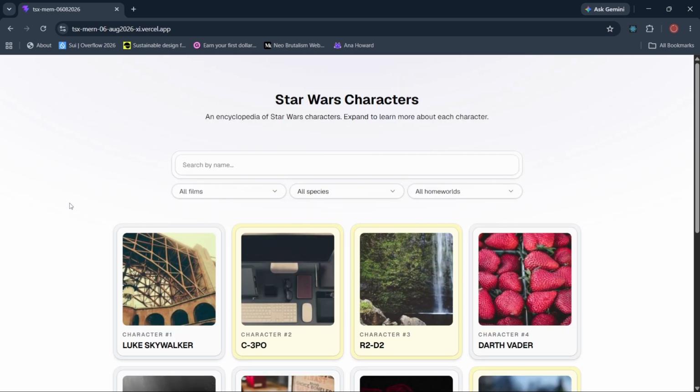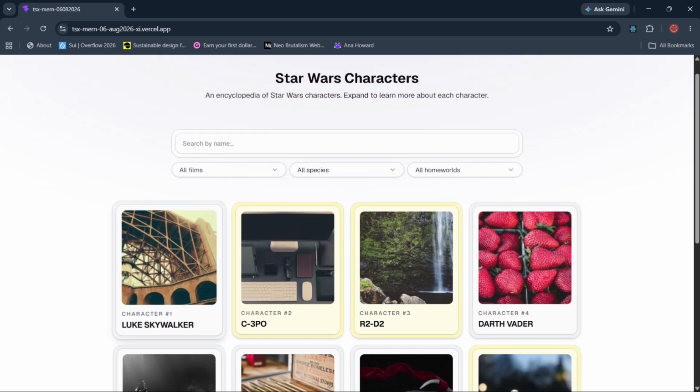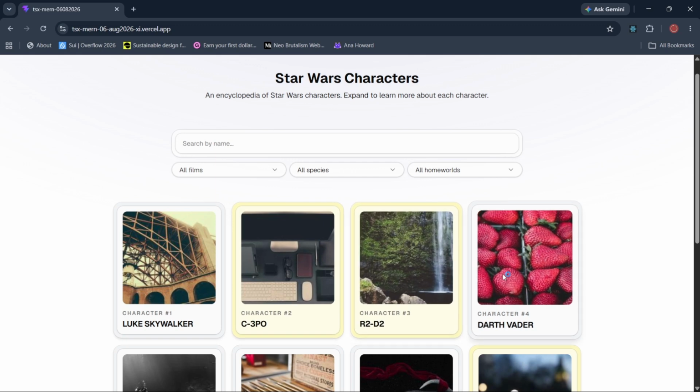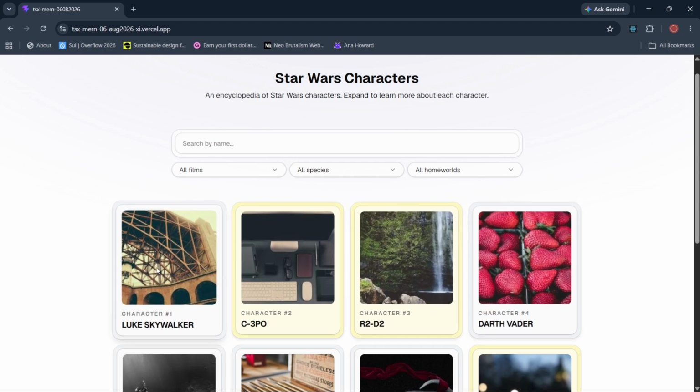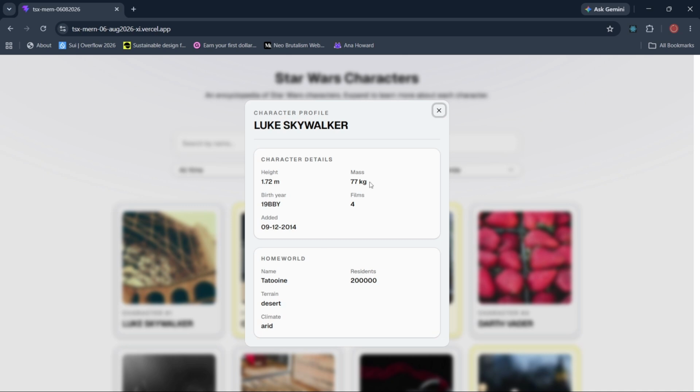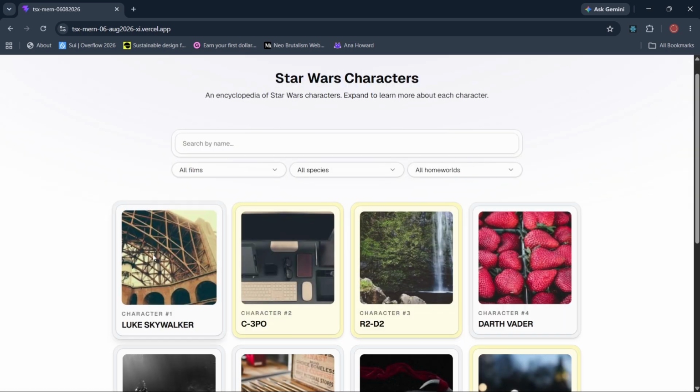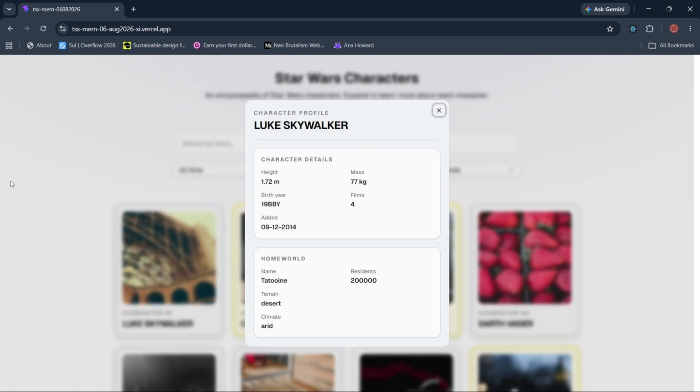According to the requirements, we can see that these cards have the appropriate hover effects, which is a parallax zoom effect. When we click on it, we can see that the modal opens, and we can close it. We see that the character's home world's details are there.